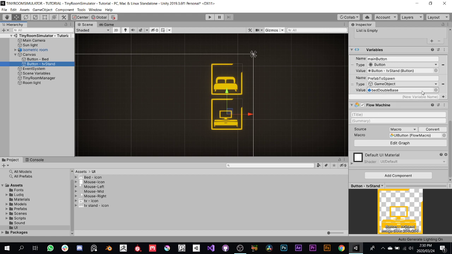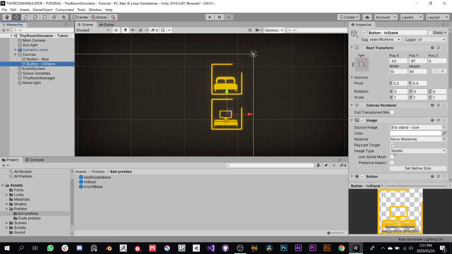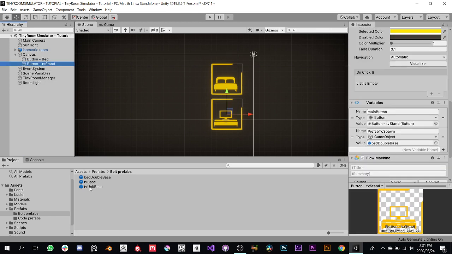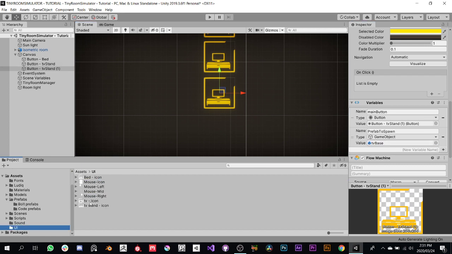And remember, we need to assign the correct model to the script. So currently it's using double bed. We need to go to our prefabs, and we need to assign the TV unit. There we go. And then we're going to do the same thing, duplicate it one more time. It takes a little bit of time, but nothing major. And now I'm going to assign the TV to this one, and then change the image to be the TV icon.